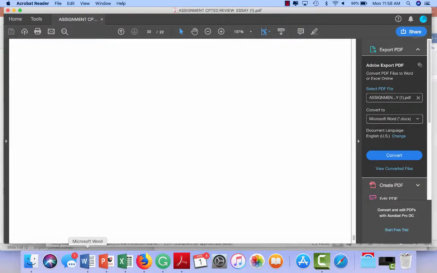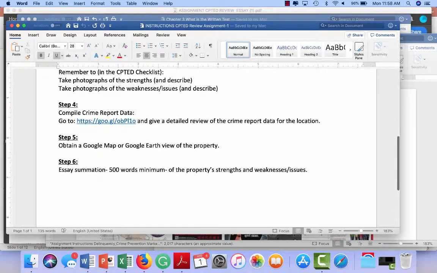All right, so let's go back to our step 4. We did step 5, which was the Google map, and then we did step 6, which is the essay summation. All right, so that's going to end the CPTED review assignment.